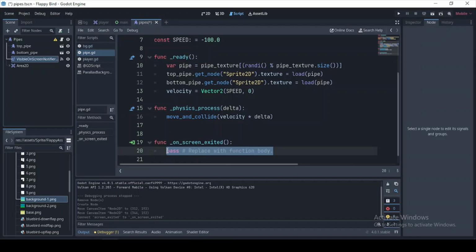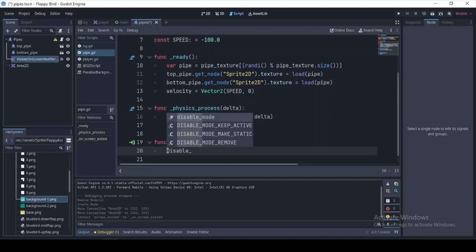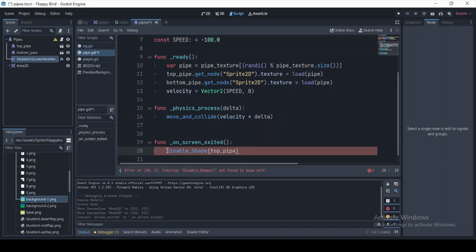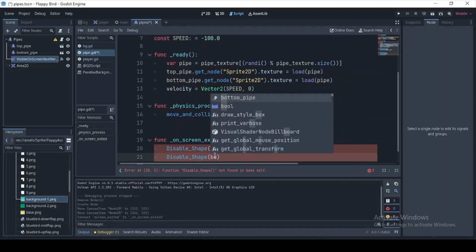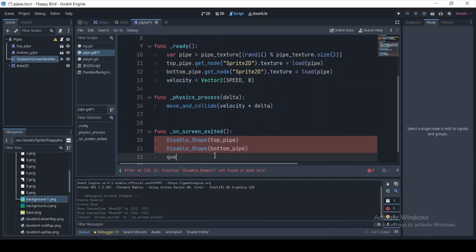So first off, let's add a function. Since we want to disable both, we're going to say disable shape, and we're going to call our top pipe, and already we should have done that for this. So I'm just going to leave that to you. Just make this a lot cleaner using just a single function, then just pass them as arguments. Then feel free.